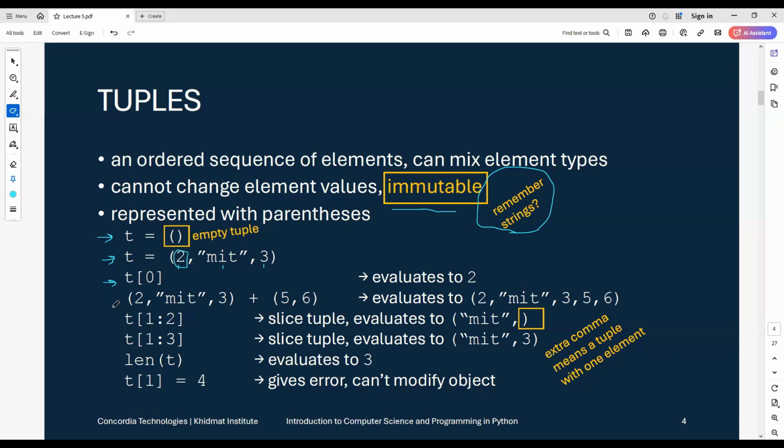We can also concatenate two tuples together. For example, if we say add this tuple containing 3 elements plus another tuple containing 2 elements, the result will be a tuple which contains all of those 5 elements. And exactly as we did for strings, we can slice them. Here I'm saying start at index 1 and go to 2 minus 1, and this would result in only the second element, which was at index 1, as a single-element tuple.